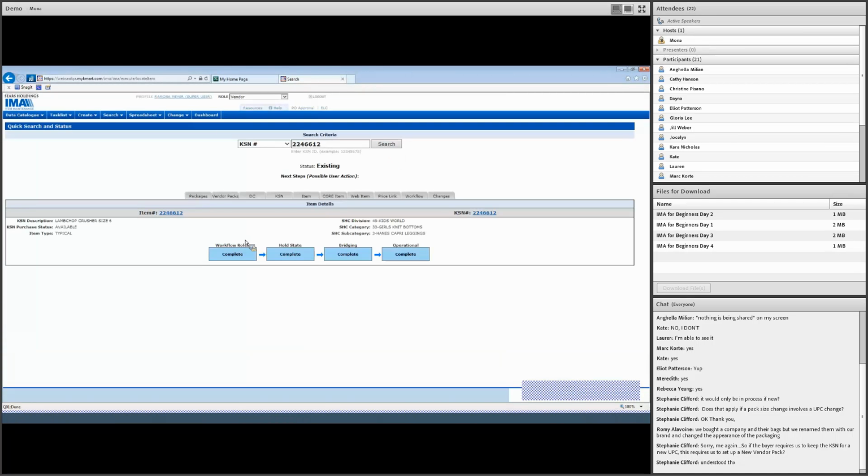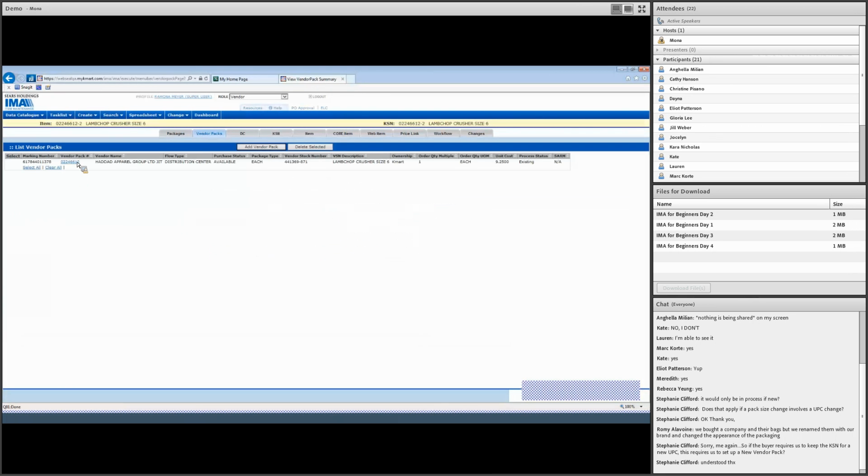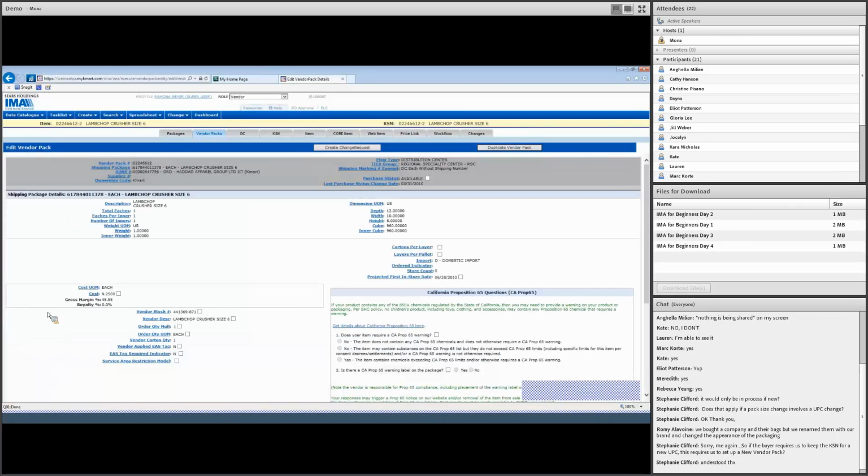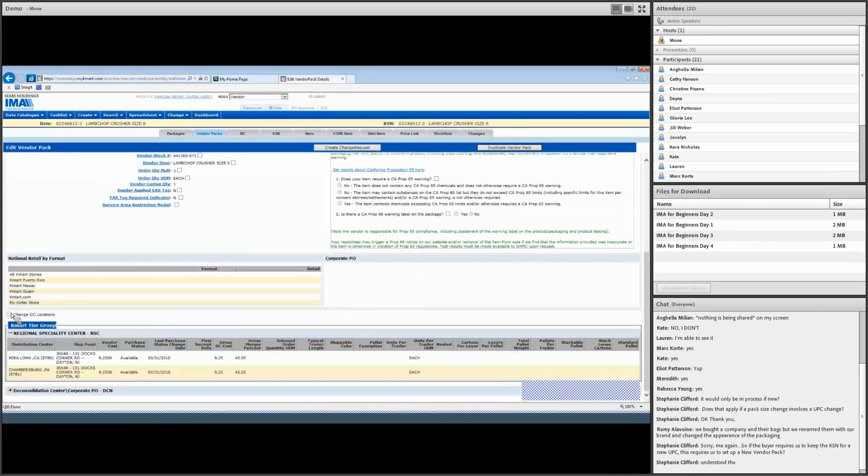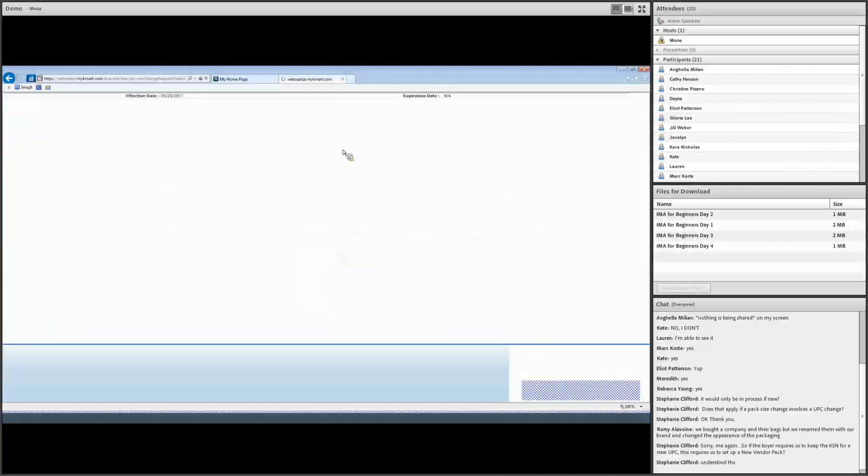So you would do a quick search for the KSM, and then your ship points live on the Vendor Packs tab. So that's the tab we're going to go to. Then you would click into the hyperlink of the vendor pack that you want to update. And then you're going to scroll down your page. So down here, you would select the box next to change DC locations. It's going to be right above your tier groups. Then you're going to select create change request.